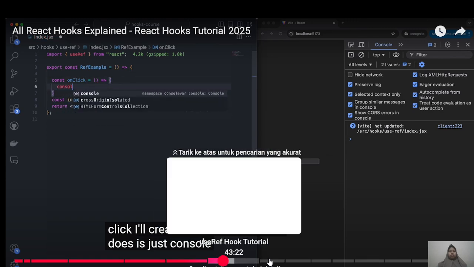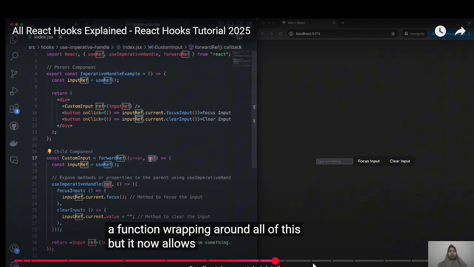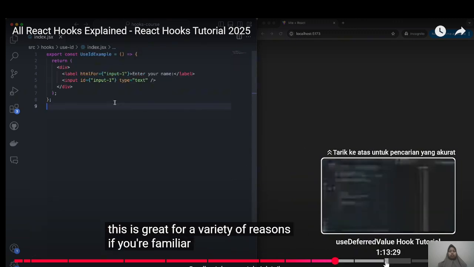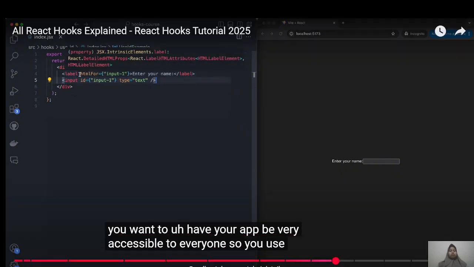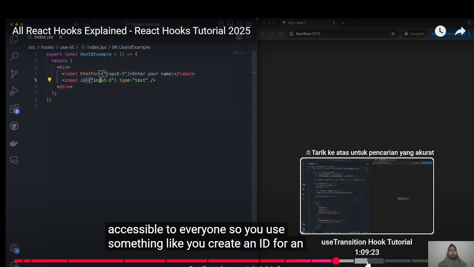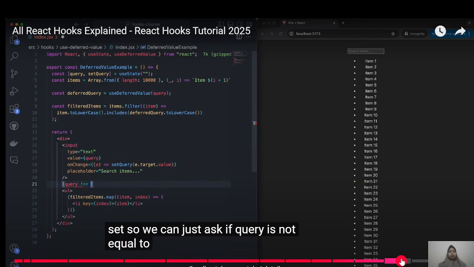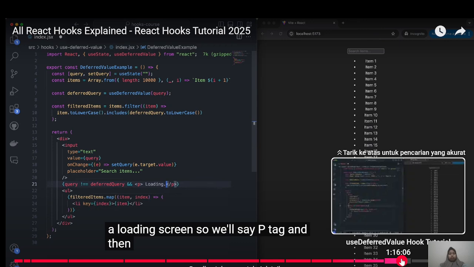It's just console log wrapping around all of this, but it now allows us to have access to that ref, which we then pass into a variety of reasons. If you're familiar with accessibility, you want your app to be very accessible to everyone. So you create an ID for an input, and you're basically prioritizing an up-to-date deferred query. Then we can show a loading screen. So we'll say a p tag and then loading.